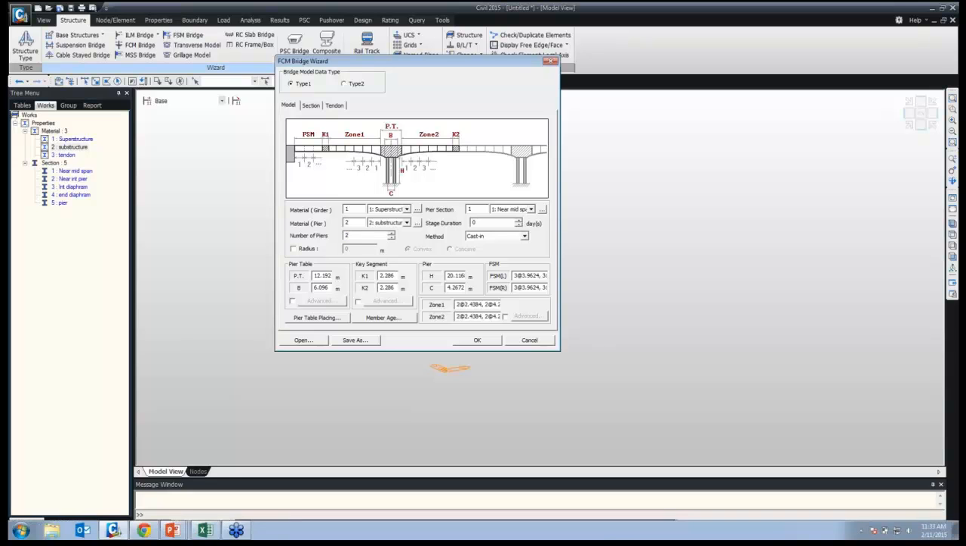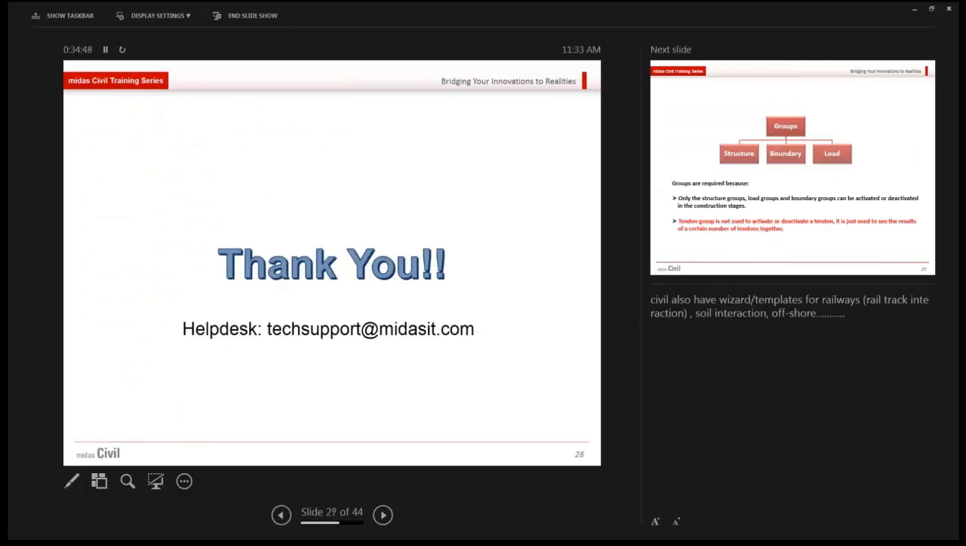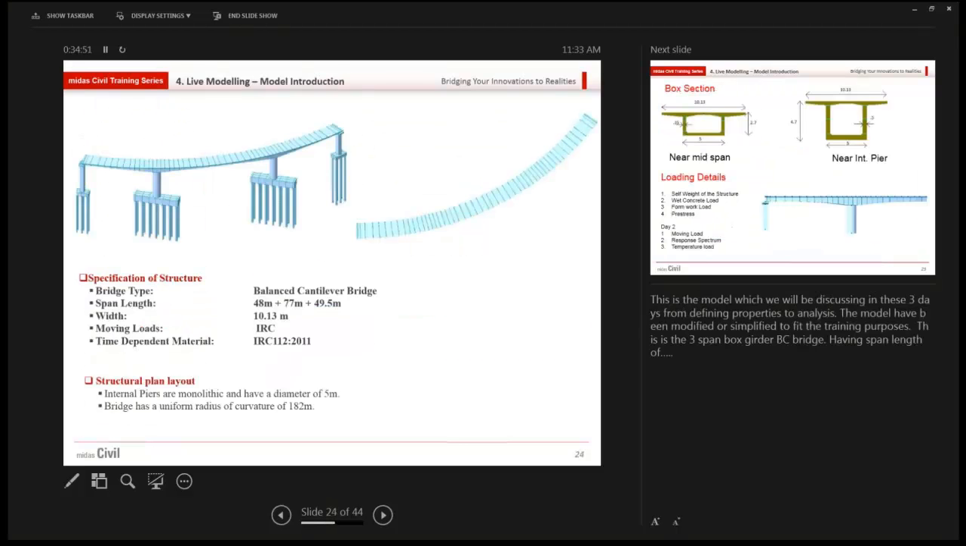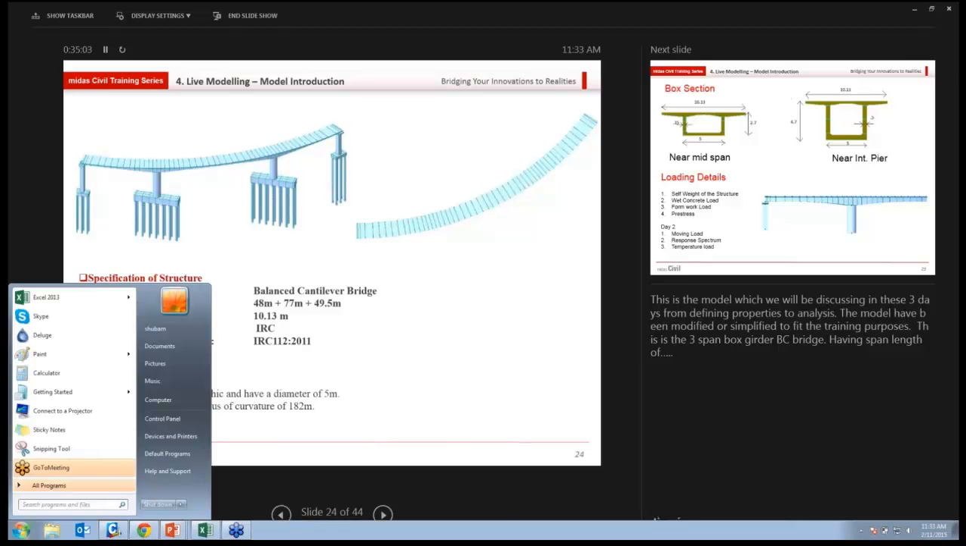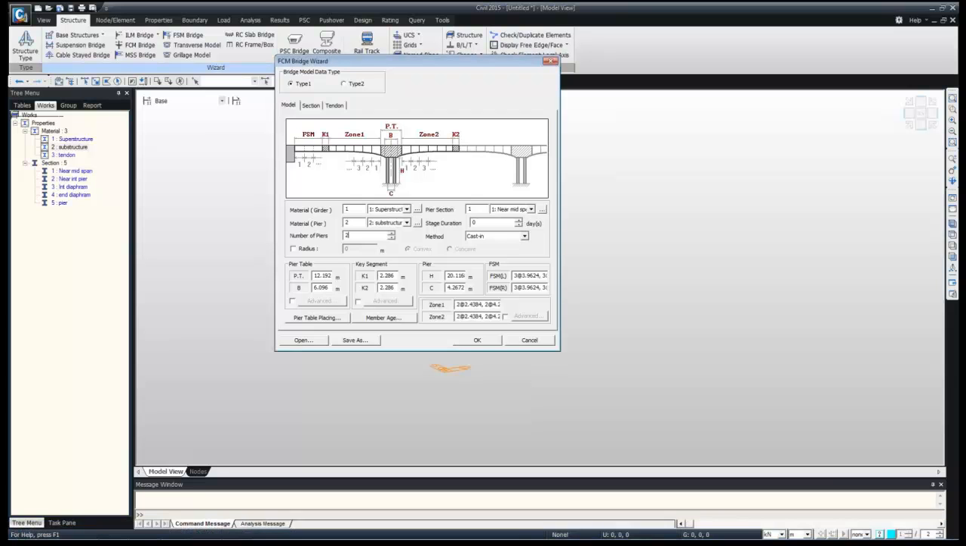So if I just show the presentation again. So this is our case. We have the internal 2 piers and then finally 2 piers at the ends. So we are talking about the internal piers. So internally we have 2 piers, so we will be taking care of these 2 piers. So number of piers 2.